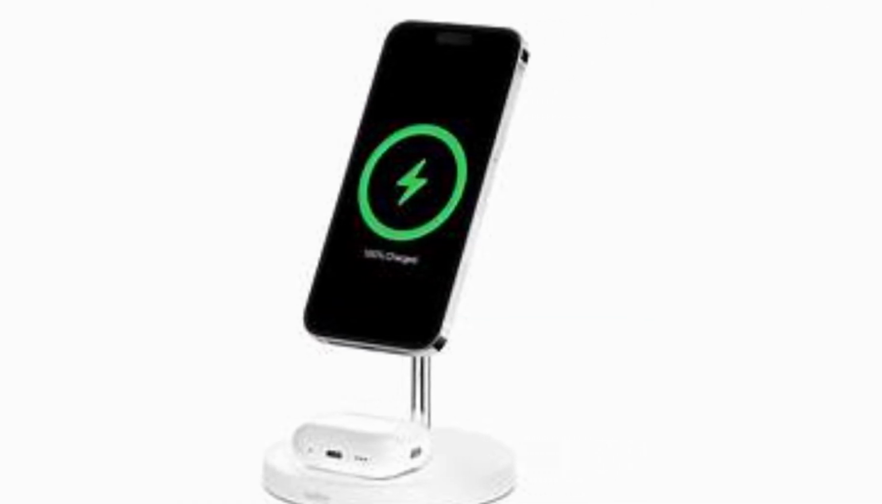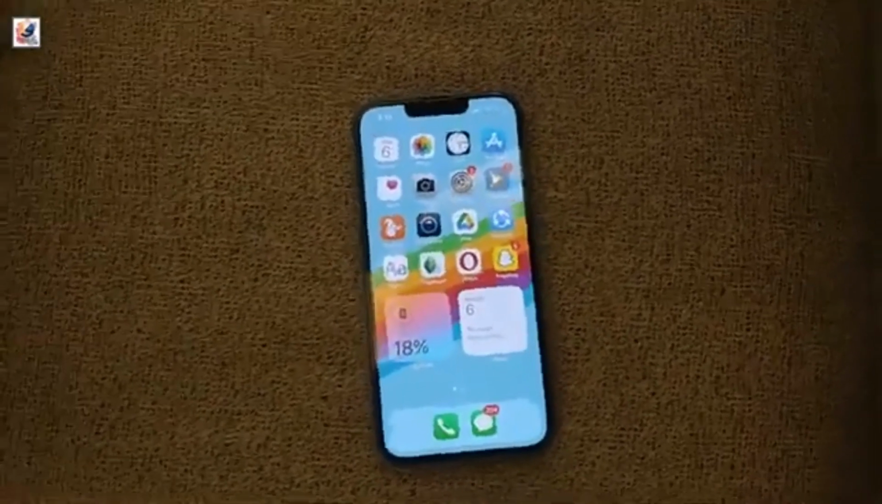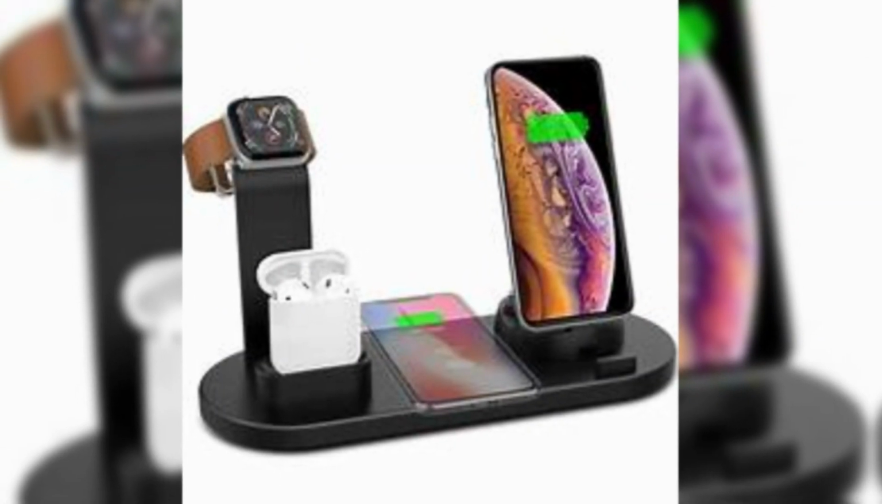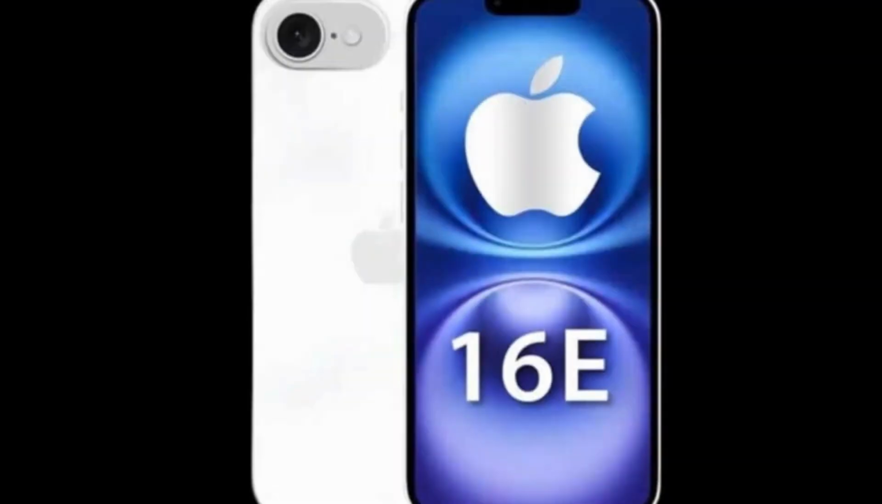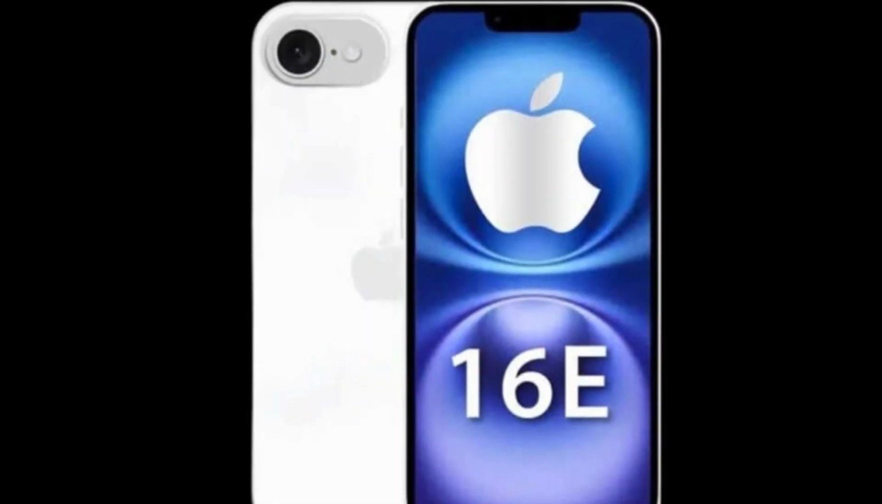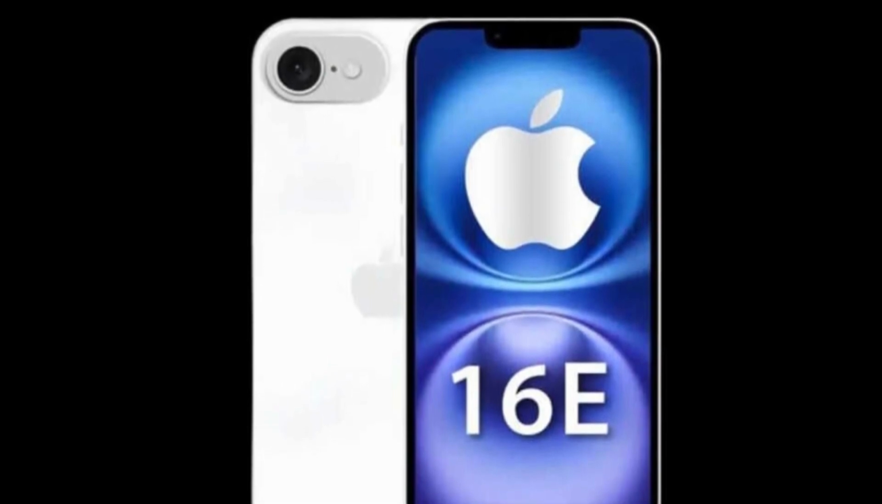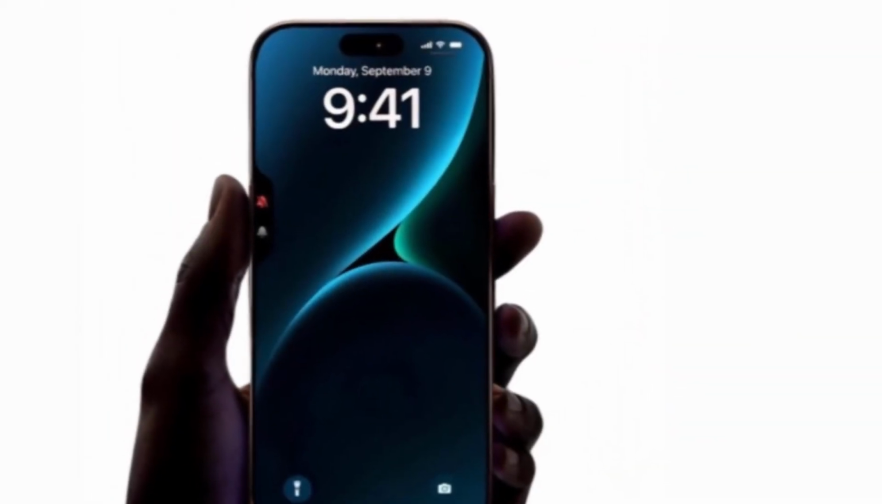For some, MagSafe is just a minor convenience. They might not mind using standard wireless charging, which the iPhone 16e still supports at 15 watts. However, without MagSafe's magnetic attachment, charging won't be as seamless and accessories won't snap into place.